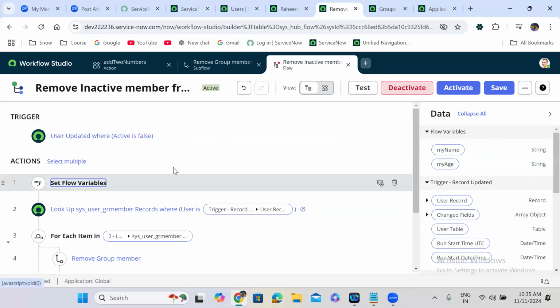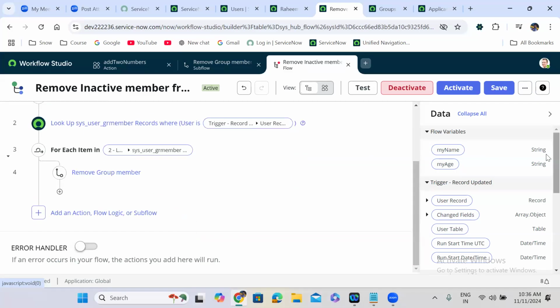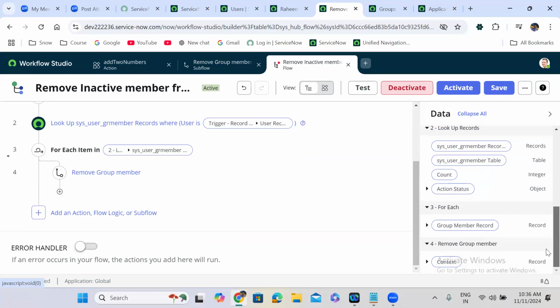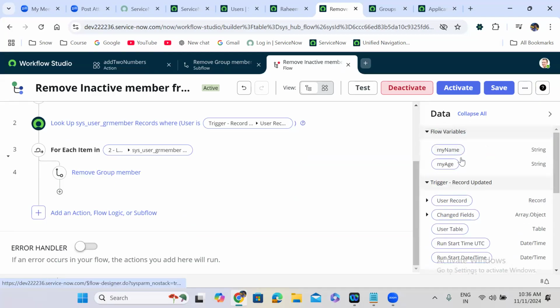So I can access these flow variables throughout the Flow Designer, guys. You can see my name and my age. These are called flow variables. You can access these my name and my age flow variables throughout the Flow Designer, guys. Hope you guys are clear, everyone.